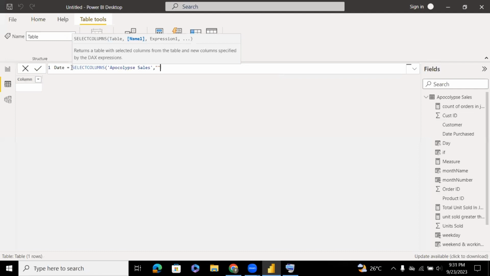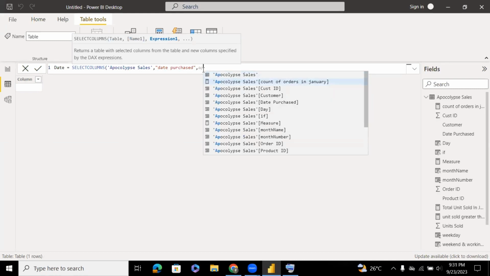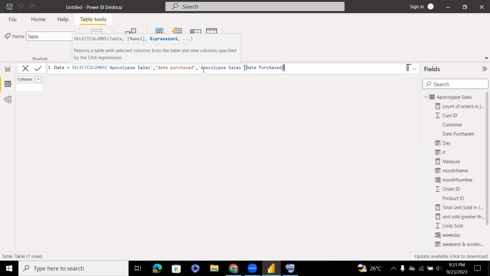The name I want to select is, what is it called? Date purchased. Yes. Then, comma, they're going to ask me for the expression, which is going to be Apocalypse sales date purchased again. Then close bracket and enter.